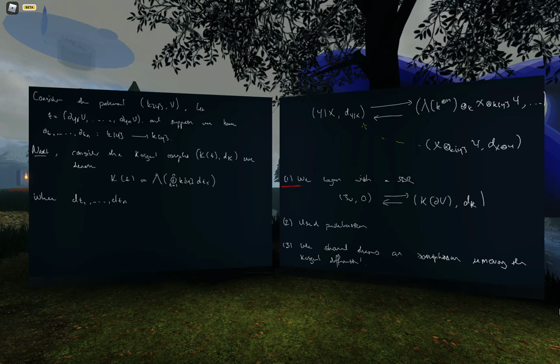We call the degree 1 part the module of Kähler differentials. I'm going to remind you of the differential on the Koszul complex. So that is dk is this dt_i wedge, where this thing here is contraction.